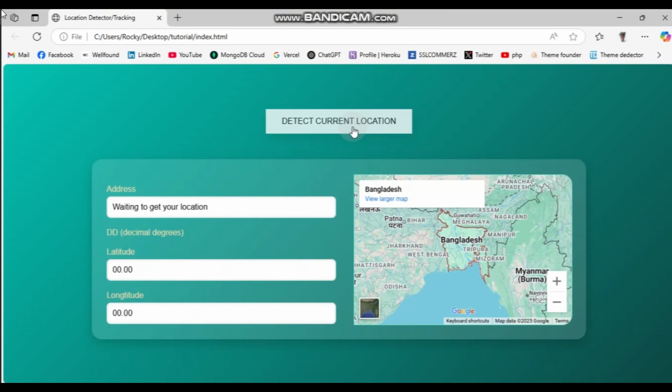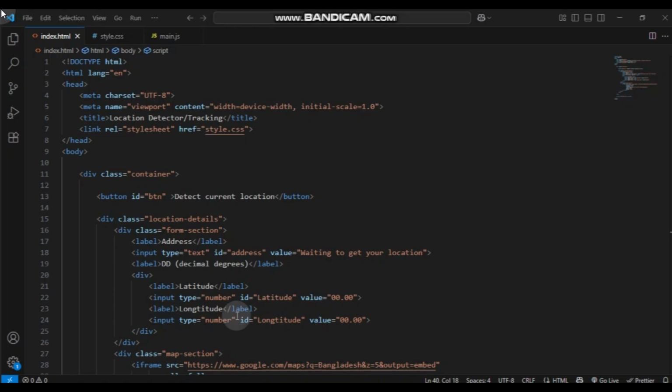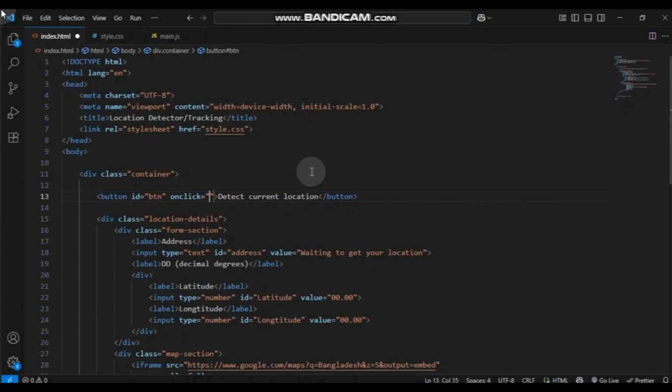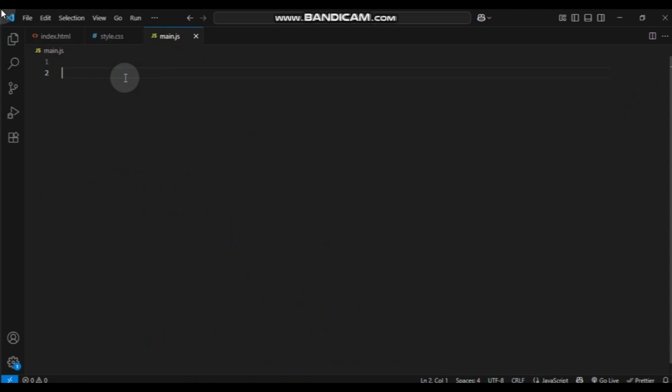If the user clicks this button, at that time their device location will be detected. So for that, within this button we will add an HTML event attribute like onclick, and for this attribute we need to give a name. I'm going to give it a name like getLocation, and just copy this. And let's come to our JavaScript file. Here we'll create a function.